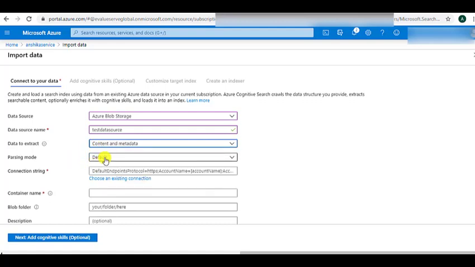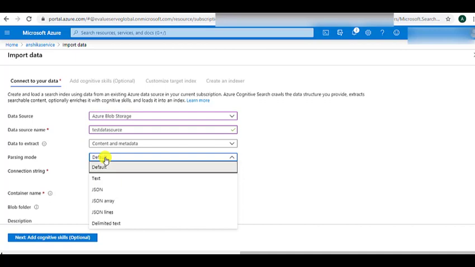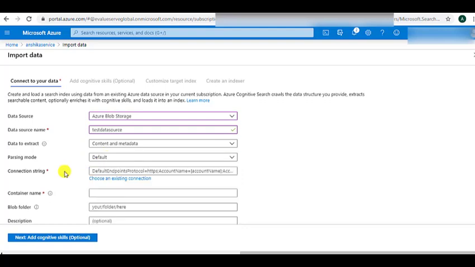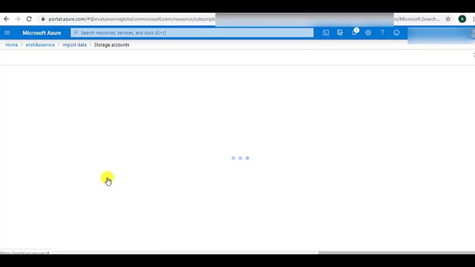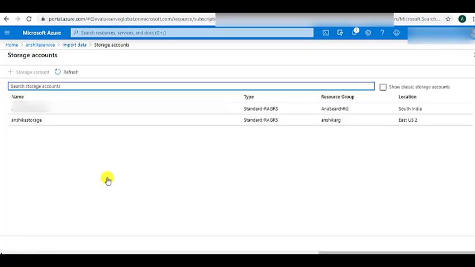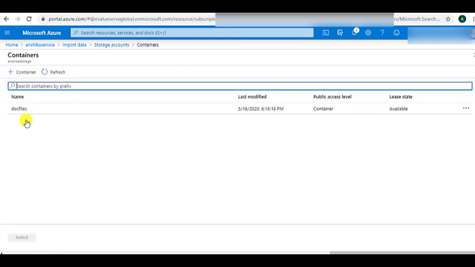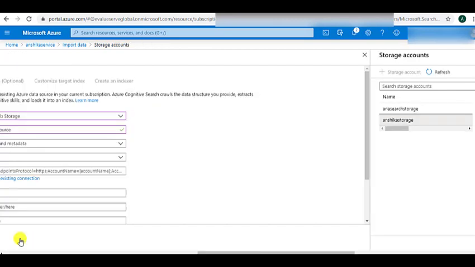Next we have the parsing mode. If you know that your data is in a particular format, for example text or JSON format, you can choose that, otherwise go with the default. Next we need to choose a connection string for the index. So we will choose an existing connection string. We will choose Anshika Storage as our storage account, and we will select the doc files as the container and click on select.